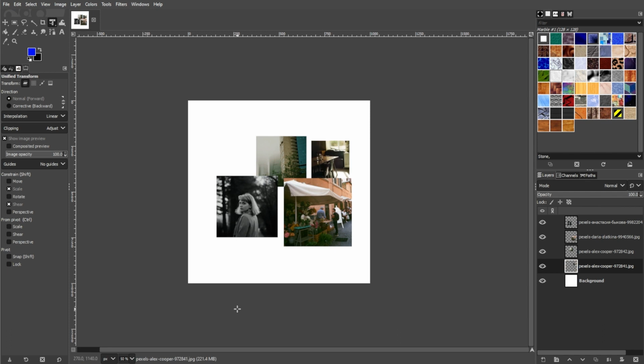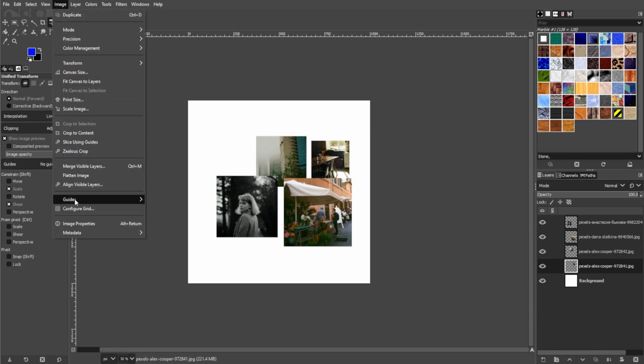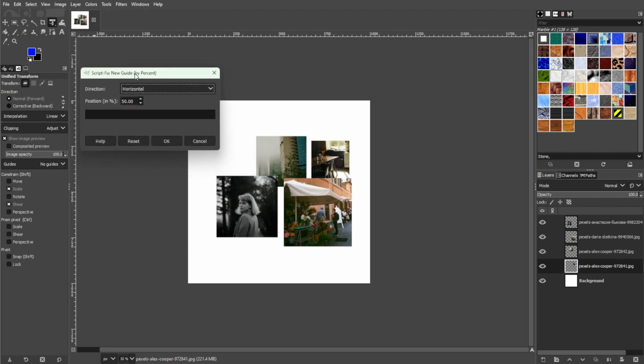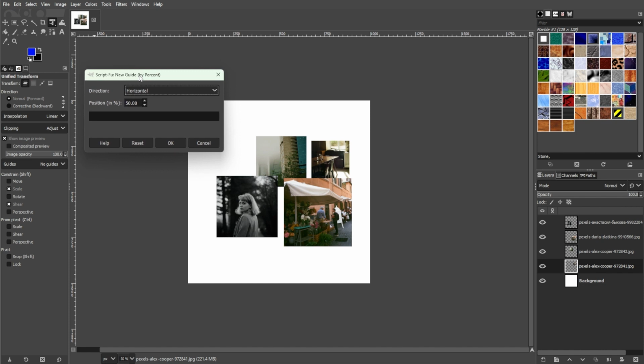Once you're done cropping the images, you can now add guidelines to set boundaries for your images. To do this, go to the menu bar, Image, Guides, and select New Guides by Percentage, which would make the process easier. Now, if you would like to go borderless, simply put a 50% vertical and 50% horizontal guideline on your canvas if you're doing the basic 4:4. But if you're using 3:3, you have to divide 100 by 3 and add them as guidelines.